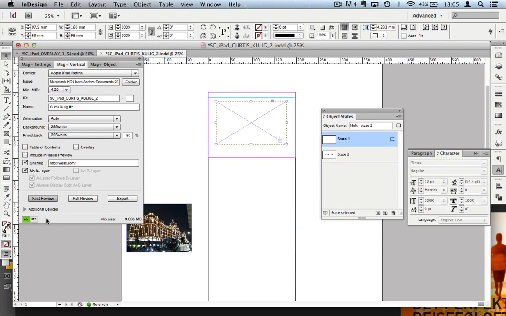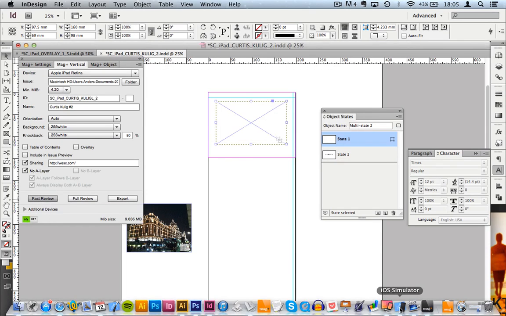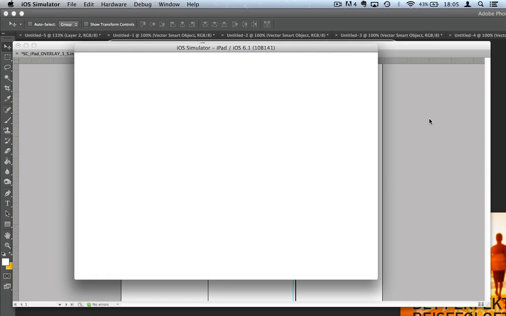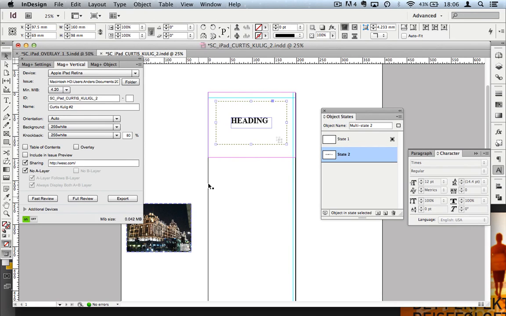So let's preview this, see what we got. And there you go. So there you have the heading. So here's your chance, without using HTML, to do simple fading-in animations if you want to as well. So that's another way of using the slideshow feature if you want to.